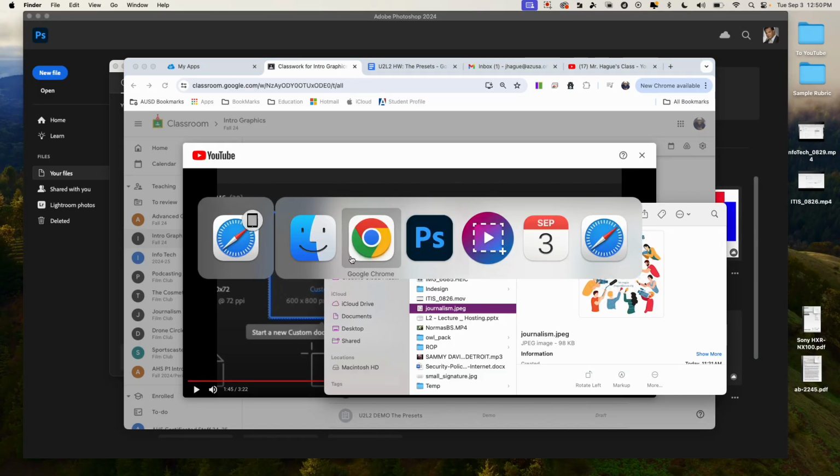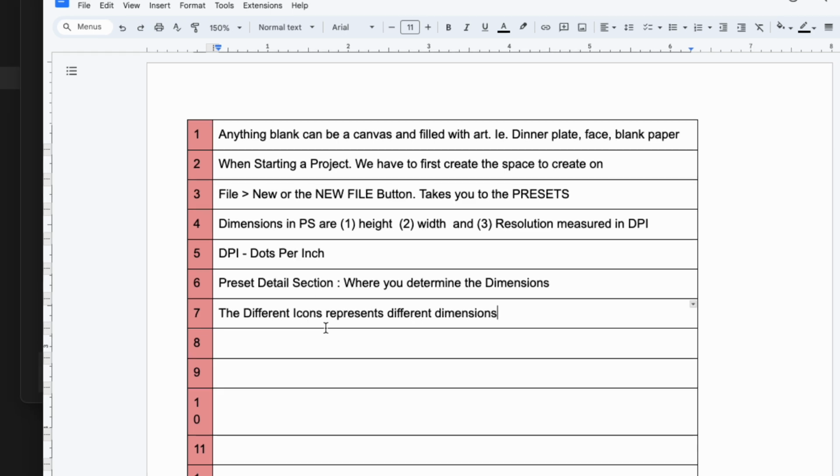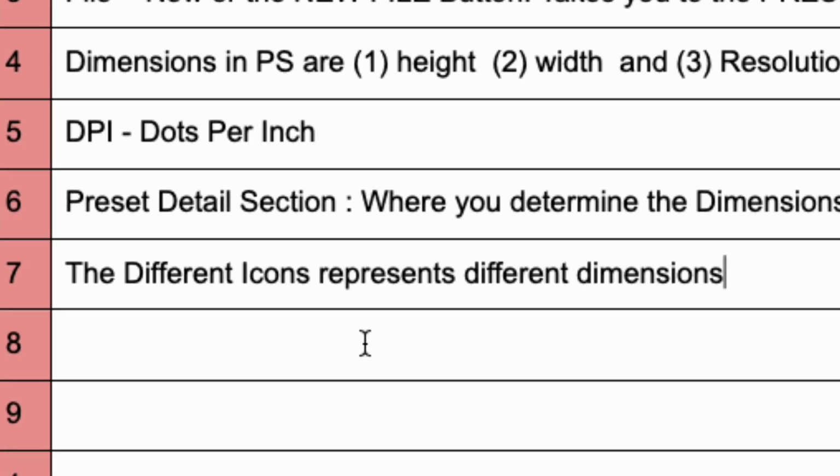So first of all, the different icons represent different dimensions.